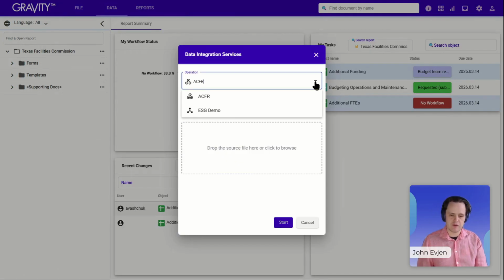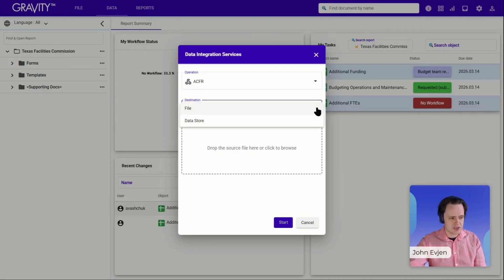So I'm going to be doing the ACFR upload. Generally, this will be either your chart of accounts, in some cases your trial balance, and then your budgetary data. So I'm going to click here on ACFR. So we've selected the operation, aka the data you want to upload to Gravity and automate. Then we're going to select destination. We have file and data store. You should always pick data store, unless, of course, you want to test whether it's working or not.